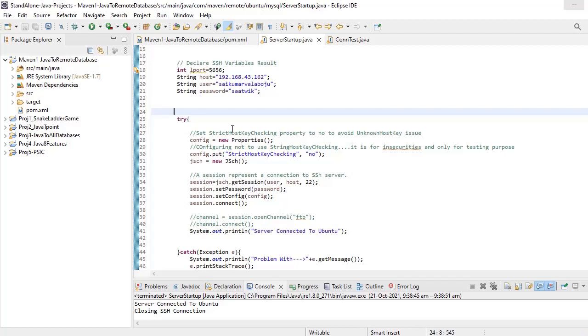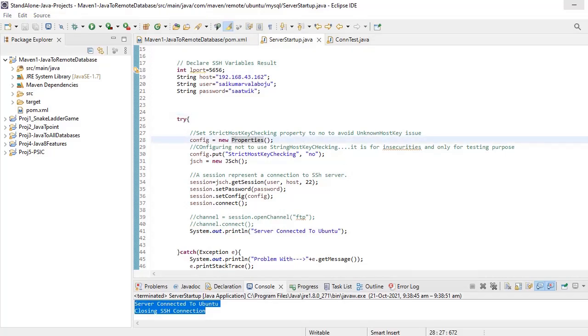Next, I will explain how to start the SSH server on the remote machine. That is nothing but sudo service ssh status. We have to check the SSH status, whether it is in on state or off state. I will give clarity on stop mode and start mode. If it is in stop mode, we get an error. If it is in start mode, we get the server connected to Ubuntu, and next we have to close the SSH connection. Okay.